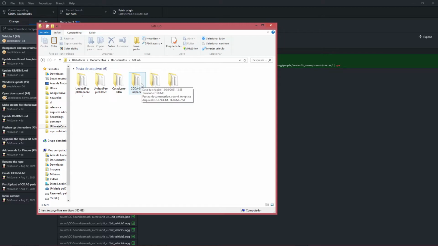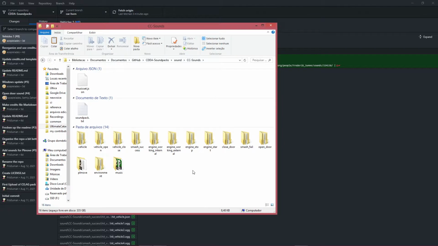And the repository that I want to edit is CDDA soundpacks. Sound, and then the folder, this folder right here should be named whatever soundpack it is you are contributing for. So this is CC Sound. At this point, the way that the folders are organized is entirely up to the maintainers of the soundpack. And for CC Sounds, for every sound ID, we have a folder here.